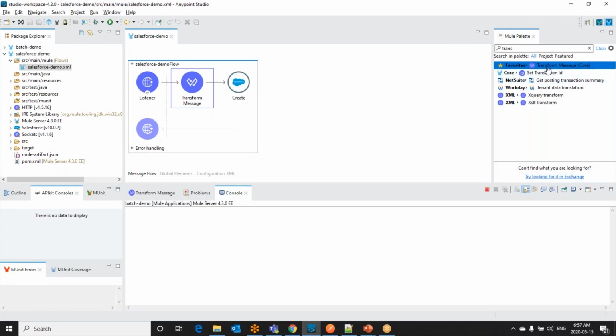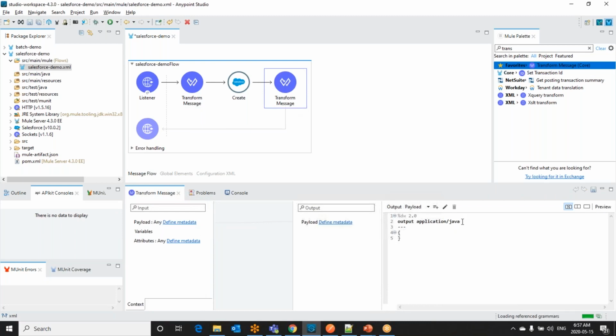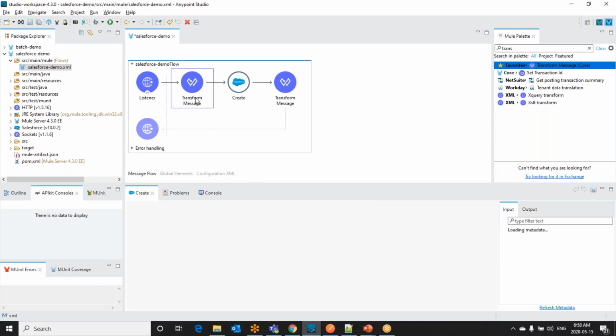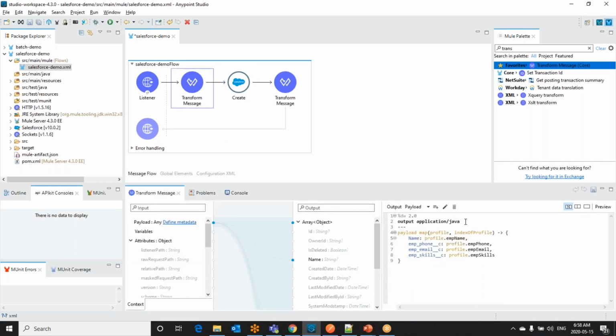Let me have one transform message in the end to show what Salesforce response comes back whenever we do a create operation towards Salesforce. Just let me change it to JSON, because always remember, whenever we deal with any Salesforce operation, create or update or delete, it always expects the payload as Java. That is the reason making integrations with Salesforce is very easy.